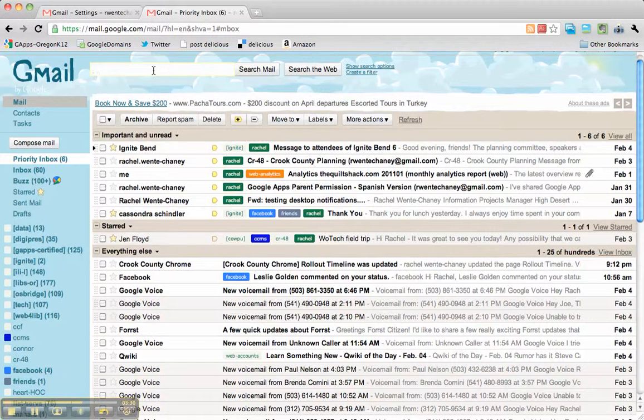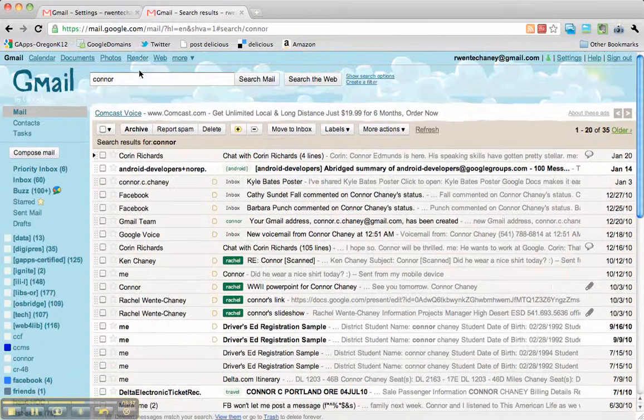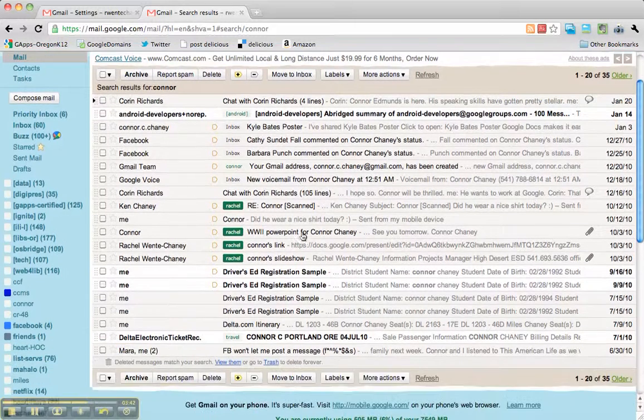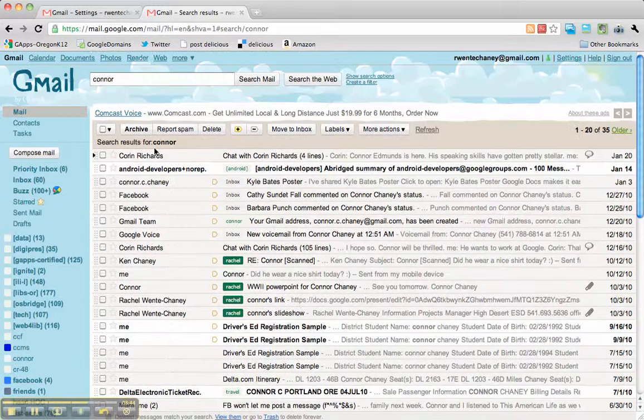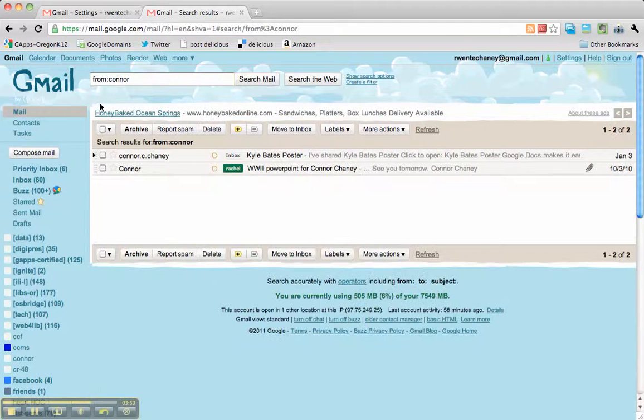And the search in Gmail is pretty amazing. It's fast and accurate. So as I'm typing Connor, I had a few different options there. So I originally just pulled email messages that included Connor in one form or another. And let's say I'm looking for a message specifically from Connor. So if I do a from and a colon Connor, aha, there's the message that I'm looking for. And there are some other tips as far as from to subject, but that gives you an idea.